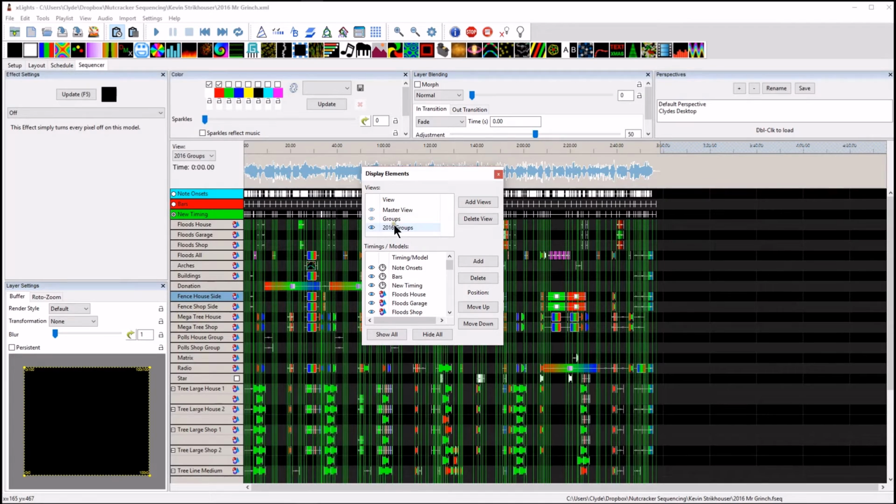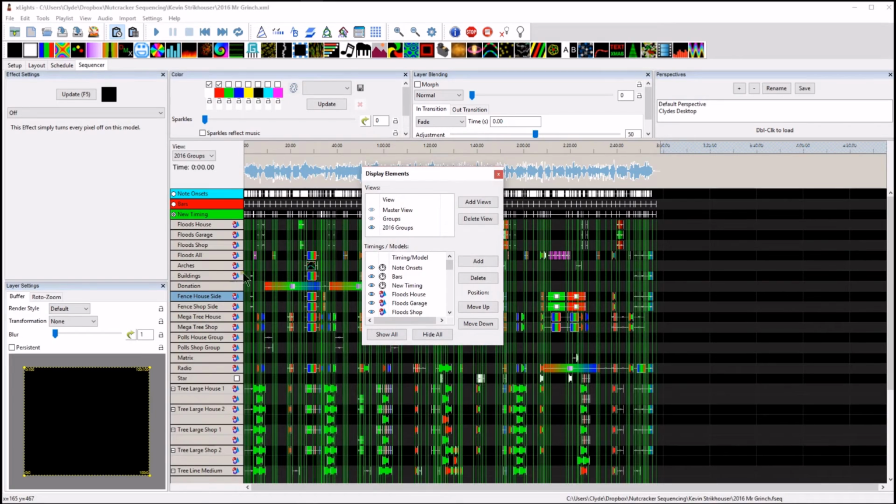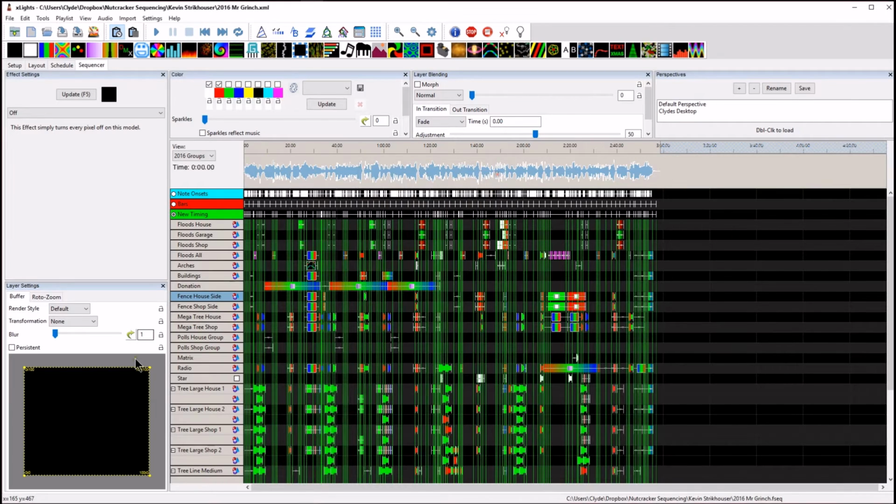Now once again, this is in that other video. I create a view, and by doing that I click on add and just add the groups. I don't add every individual single prop. Whenever I've added all of the groups of props, once that's done, I organize it.